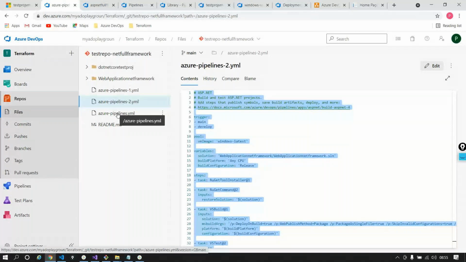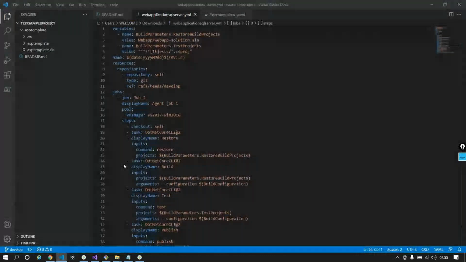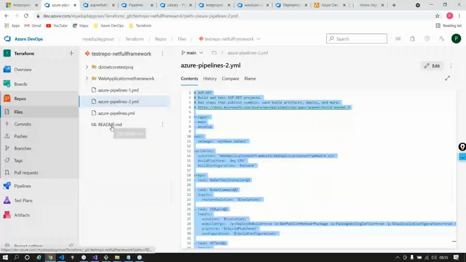Why is it showing me any YAML? Sorry, I didn't get you. There are three files in YAML, right? Yes, they are. So in that window, we have created one project.